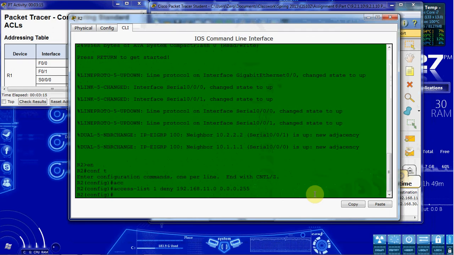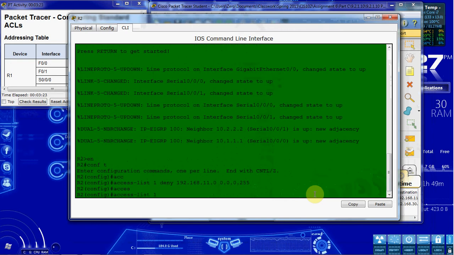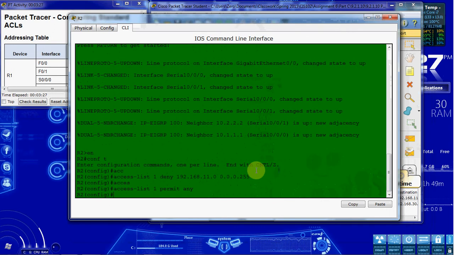Another thing about the access list is it will deny all traffic that does not match a rule. So to permit other traffic, we have to tell it to permit other traffic. With the access list 1, permit any. So anything from this network will be rejected, but anything that's not in this network will be permitted.